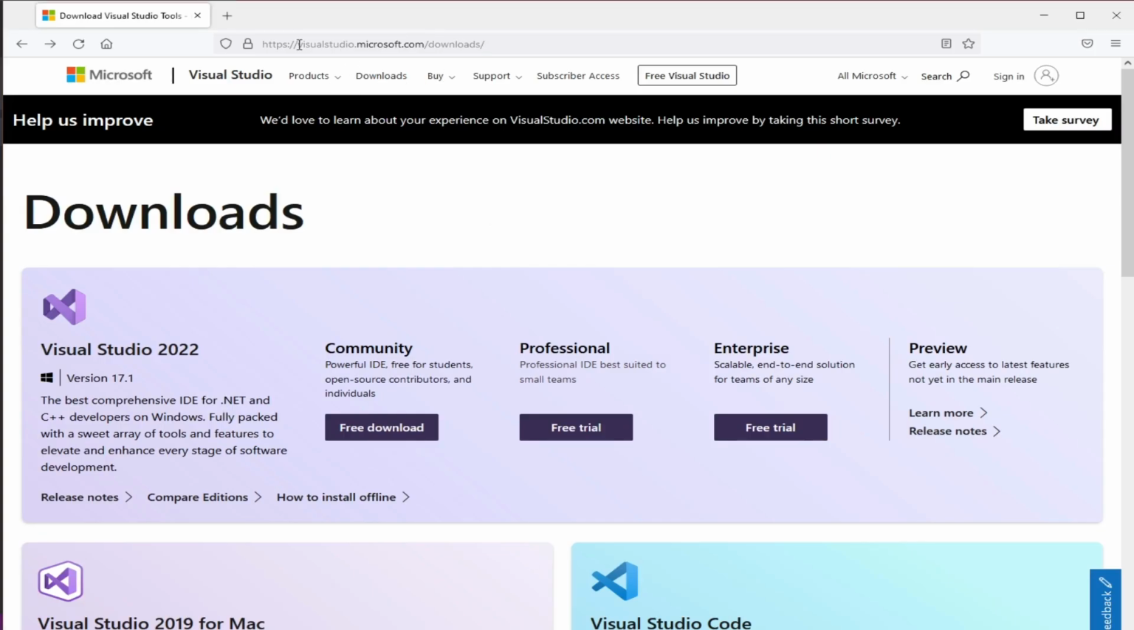If you're going to go to visualstudio.microsoft.com/downloads, you can actually download the web installer from there, as you can see. So we have here a community, professional, and enterprise. So I'm actually using this one, the community edition, as what I've been telling you guys about, since it's free for students, open source contributors, and individuals.